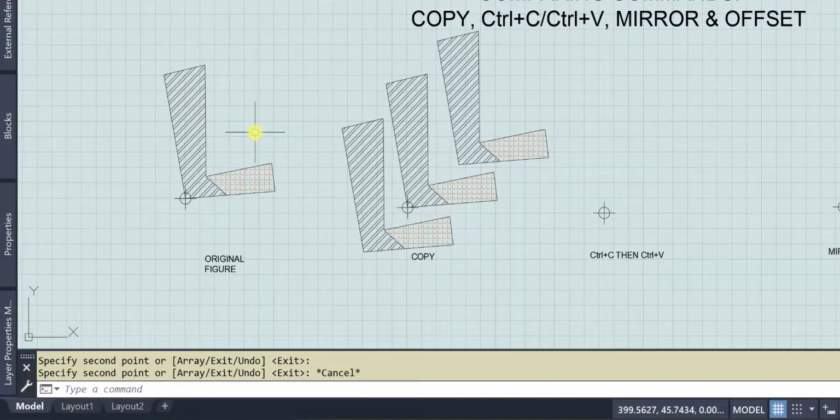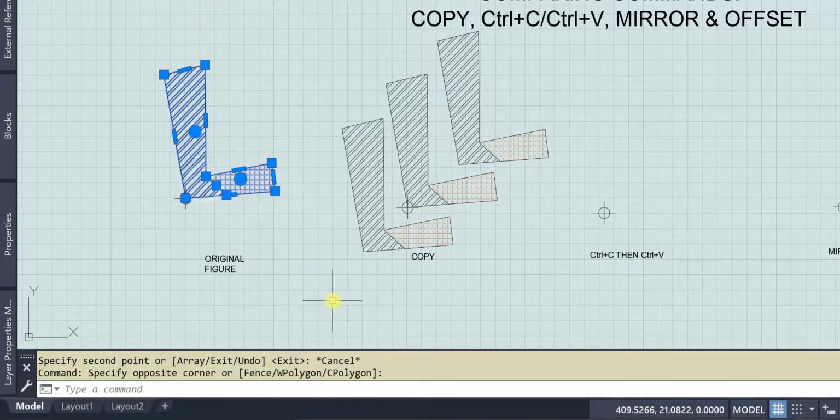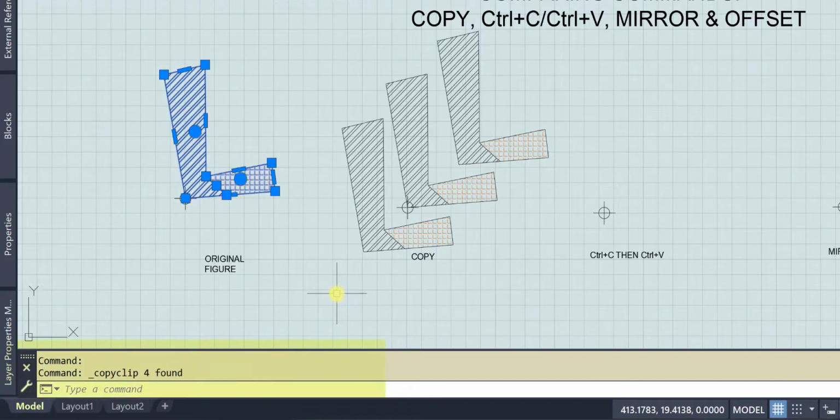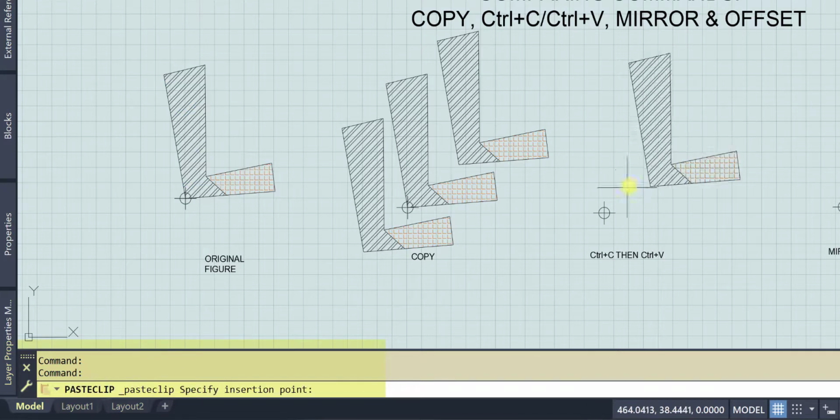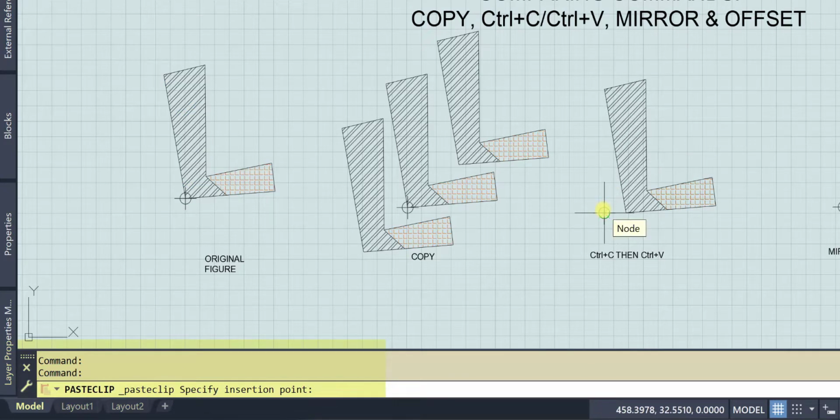So now let's try that same thing again. I'm going to copy my original figure, but this time I'm going to use Ctrl+C. And now there's nothing. It says copy clip. There were 4 things that were found within this. So now I'm going to Ctrl+V. And when I try to paste it on the node, it's actually at that bottom left corner geographically. It's not the bottom left corner of the object. It's the bottom left corner of the extents of the object.